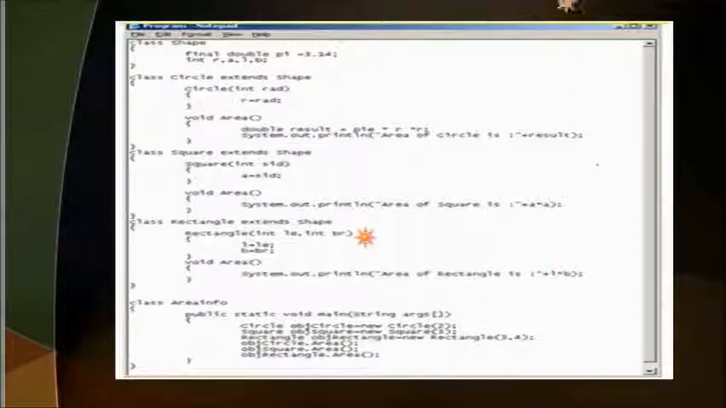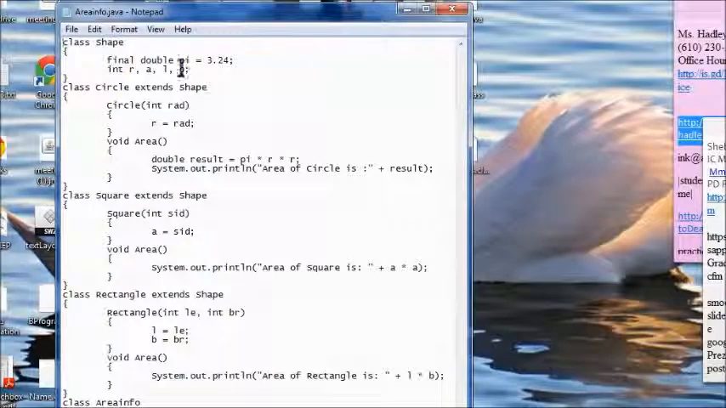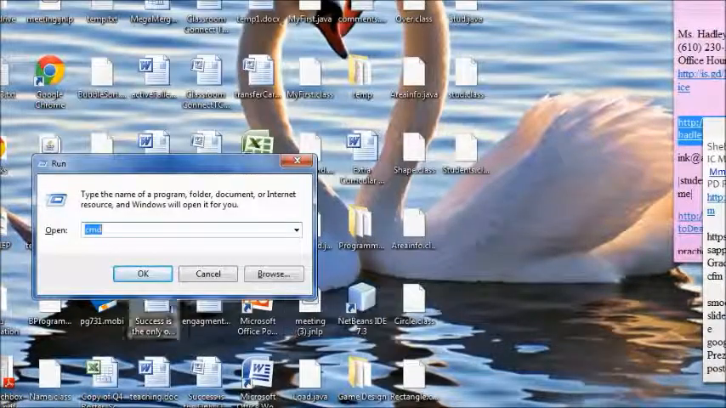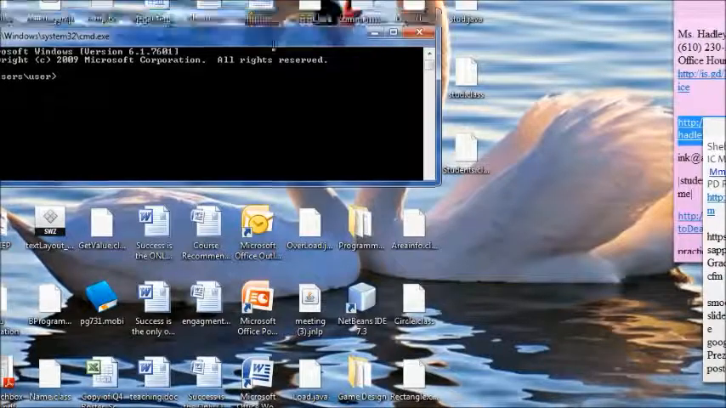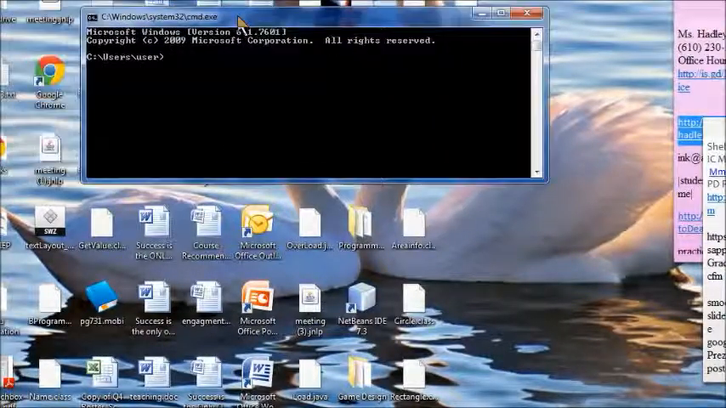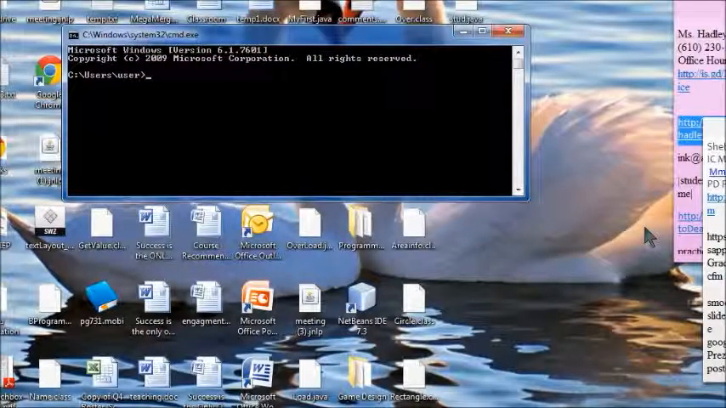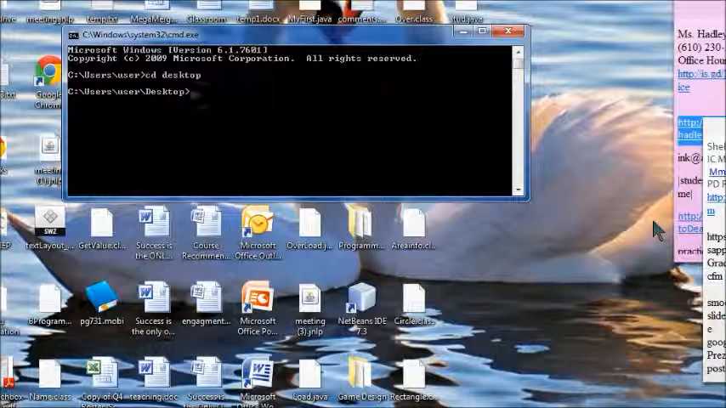Let me show you what that looks like. So you see I've called it area info Java. Next thing we're going to do is go to my command prompt, and I'm going to change drive to my desktop. Now I'm going to run my program.